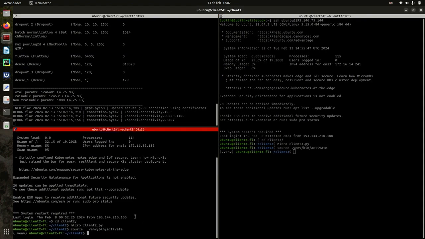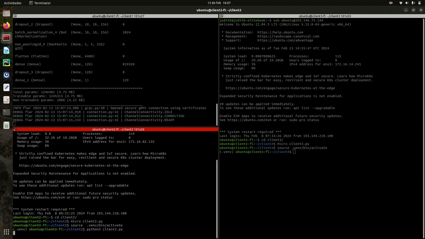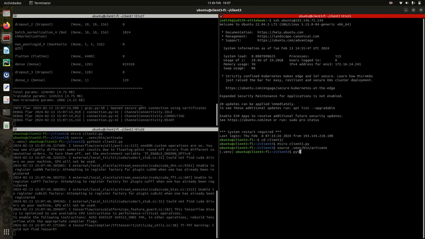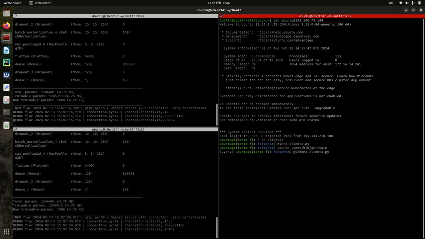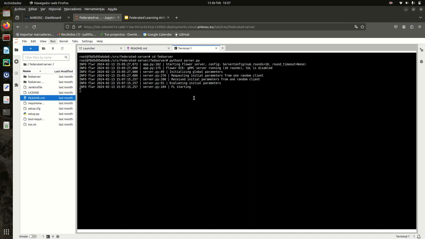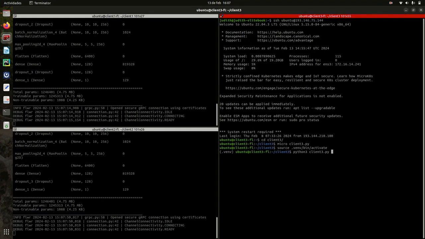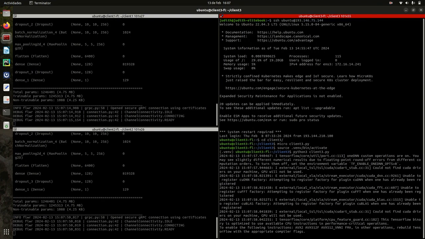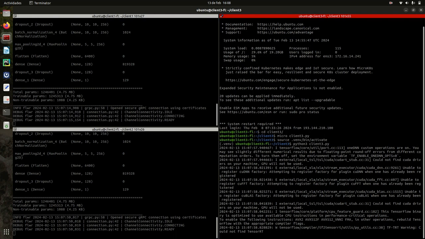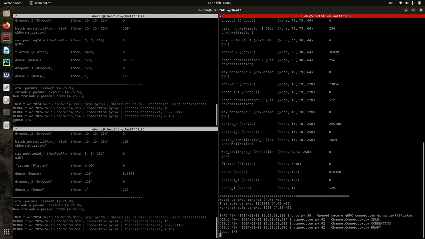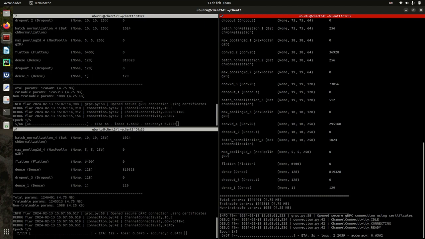So let's connect the other 2 clients, so python3 client2.py, and we'll be connecting the second one. You can see here that the connection is ready, but nothing changed from the server side because we need 3 clients. So finally, python3 client3.py, and we connect the third one. And now we can see that the process is starting.